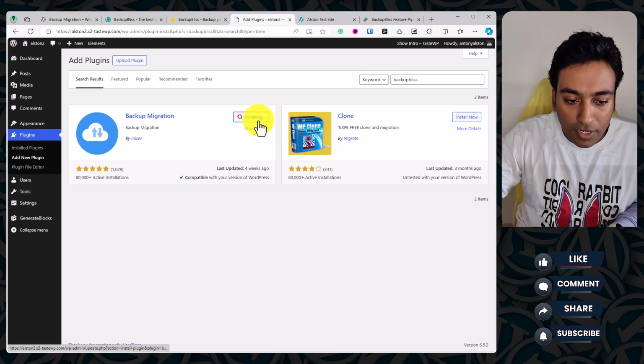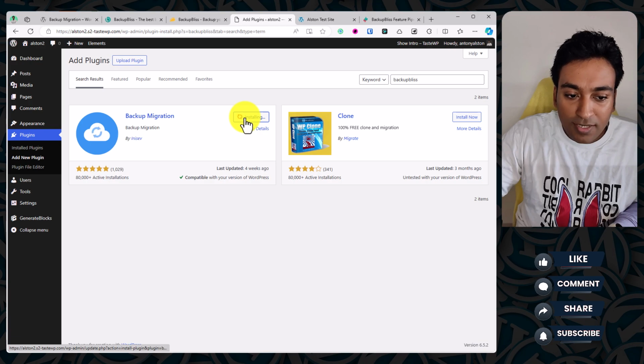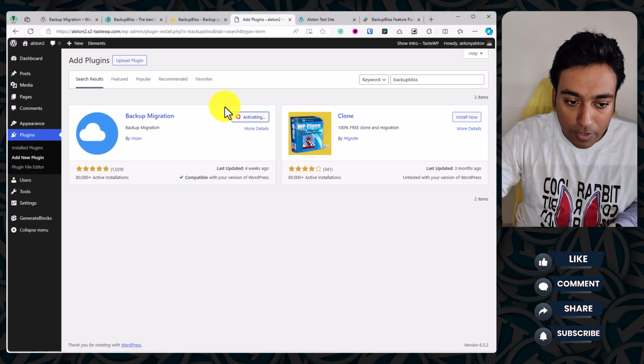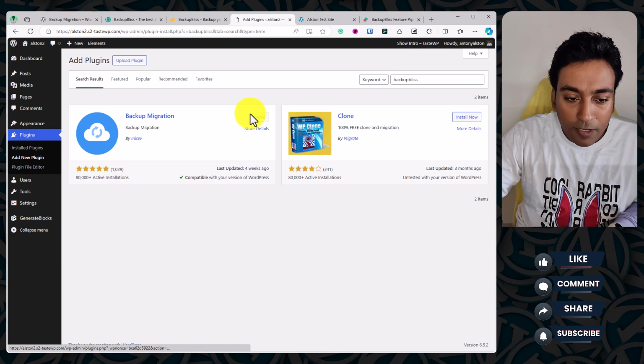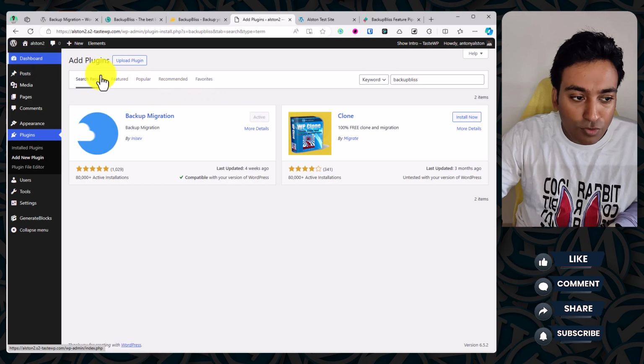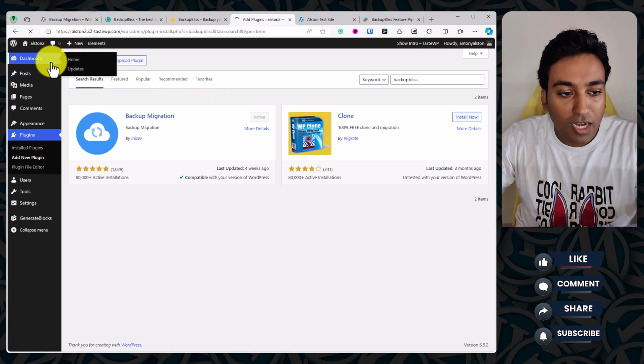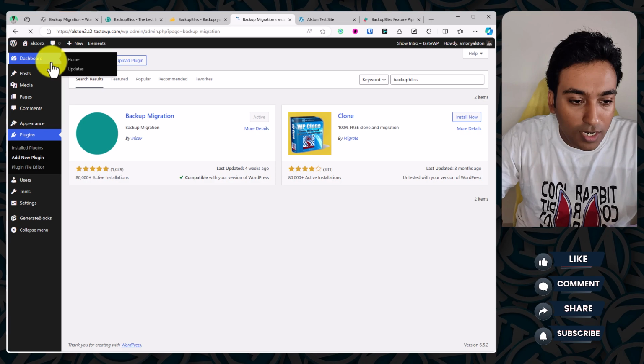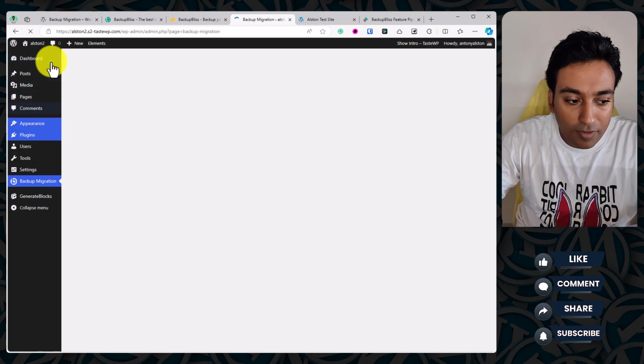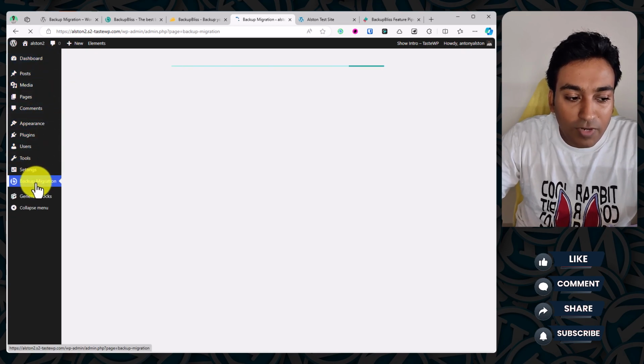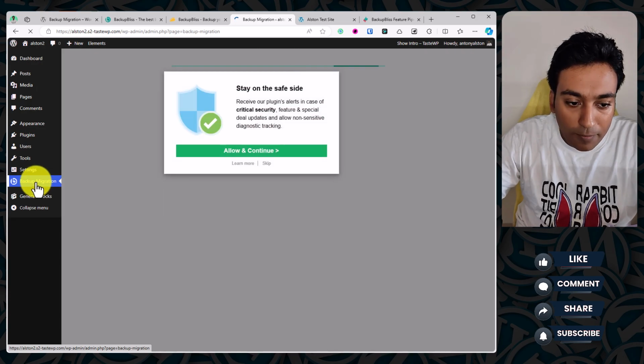Now I'm going to click on install now, and as soon as I click, it will download and install into my WordPress. Just click on activate. Once it's activated, you should automatically be redirected, but anyway, no issues. Click on the dashboard, and from there we can move into that page. You can see we have another tab here called Backup Migration.